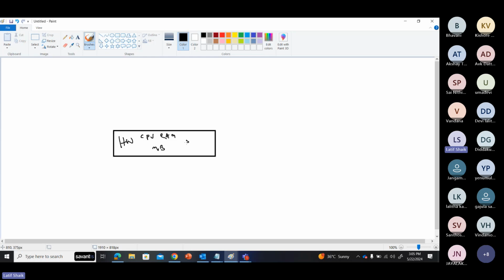I have an SMPS for the supply. And of course other components: I have a network card, I have graphics cards. These are all my hardware components. Now I want to use it.